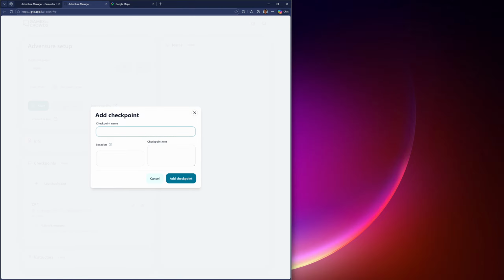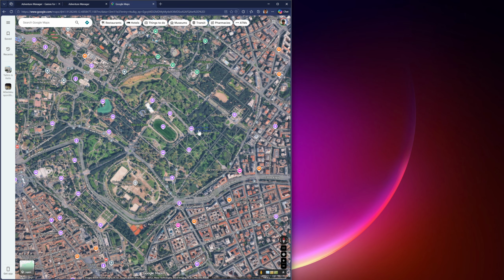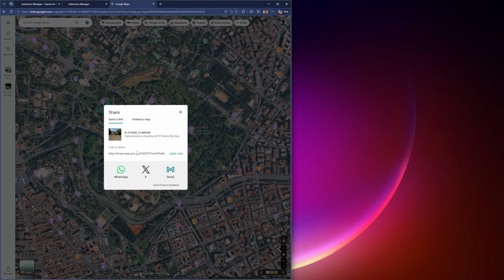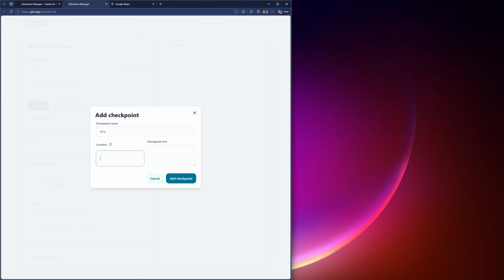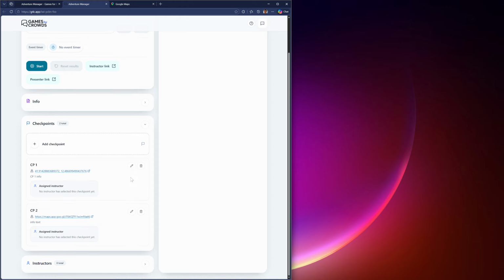So I'm going to create checkpoint 2 as well, and I'm going to show you how to extract another coordinate, but now not with a number, but just grabbing it from Google Maps. I'm going to click share this location, and I'm going to click copy the Google Maps link. So now I have a Google Maps link, and I can copy it in here, and an info text for this if I want to. So now we have 2 checkpoints, and you can see that both of these have turned into links. So if an instructor chooses that checkpoint to manage, they can click the link and it takes them to the native app to navigate to the place.